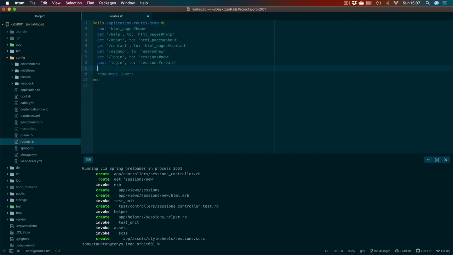Perfect. And as we said, on logout, that will be a delete request. So delete '/logout'. Where's that going to go to? It's going to go to 'sessions#destroy'. There we go. Perfect. Let me save that. And as I just review here, I notice a slash missing from login. There we go. Again, save.